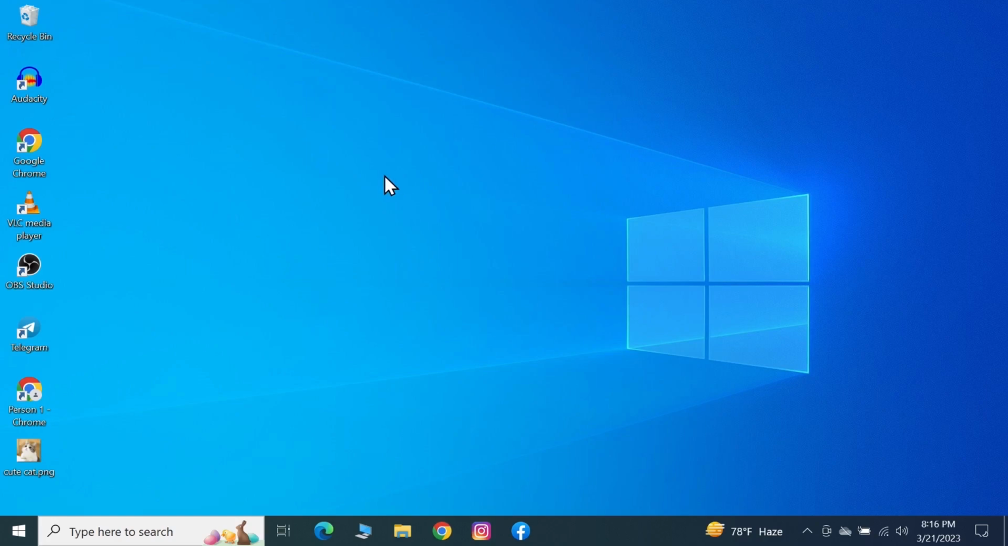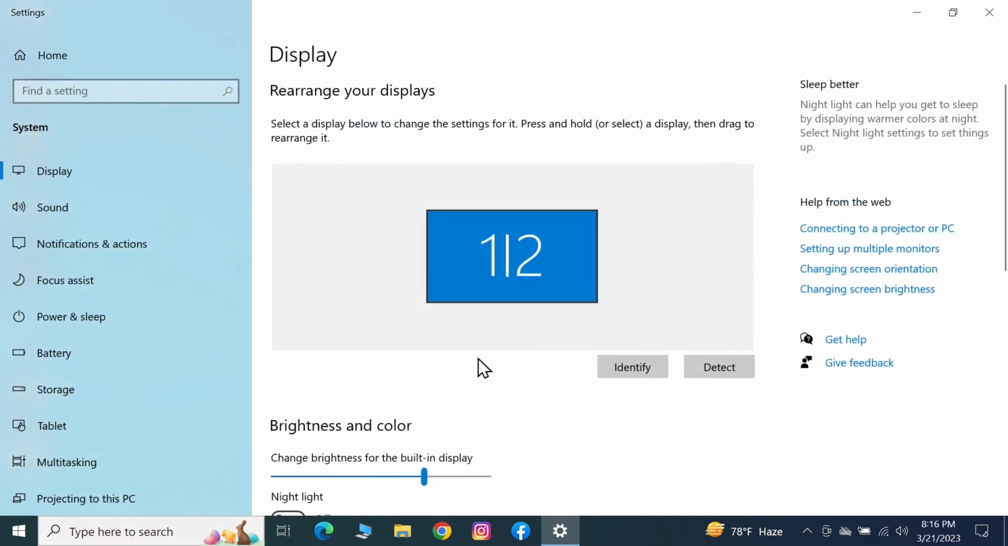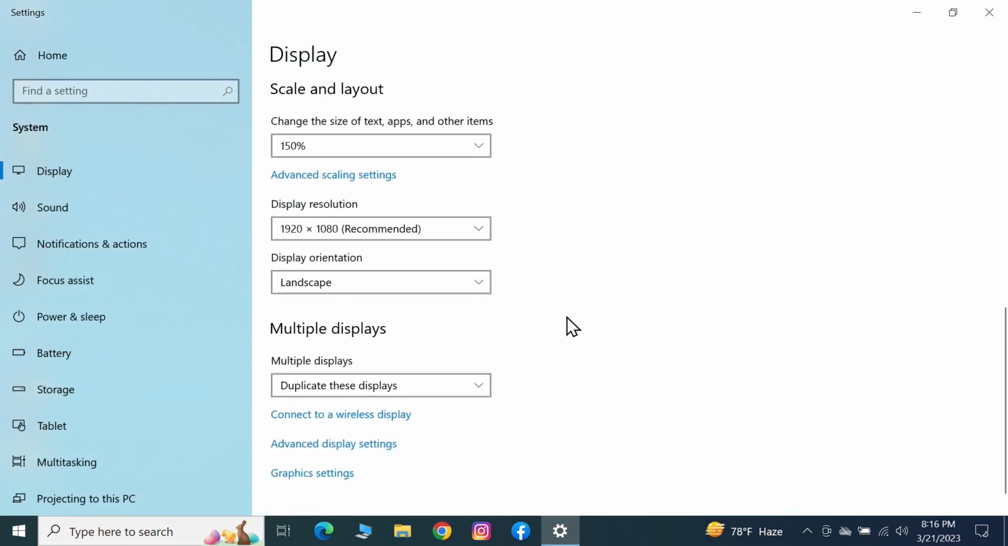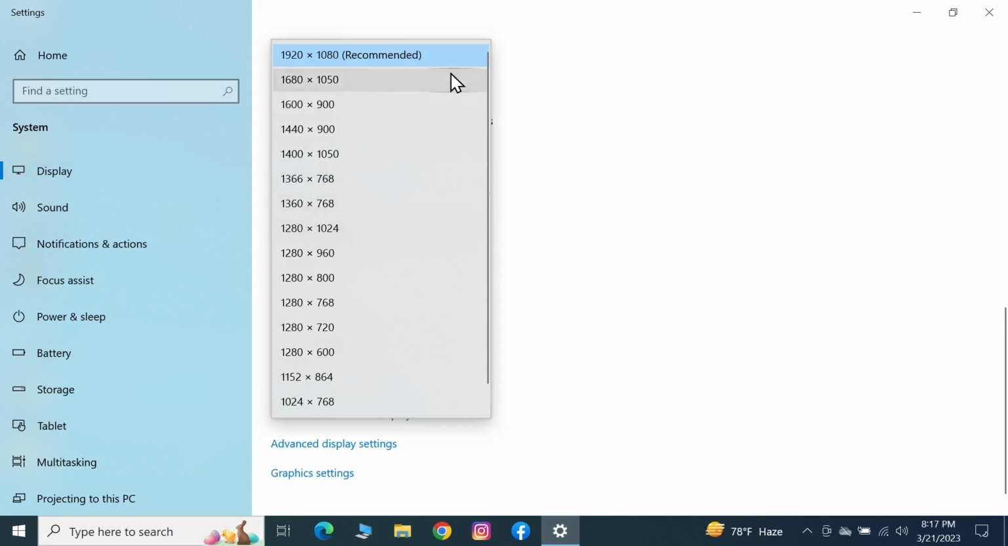Now what you have to do first is right click on any empty space of your desktop and then click on display settings. Now from here, if you have multiple monitors, make sure to select the one that you are trying to fix and then scroll down and then click on display resolution. And then make sure to select the recommended resolution. And in my case, as you can see, it is 1920 by 1080p. That's why I've selected it.